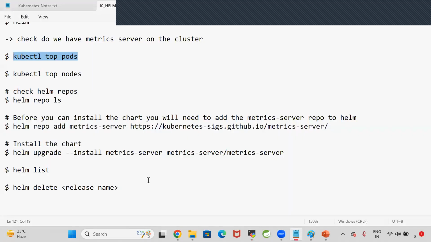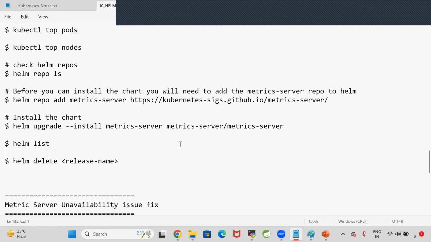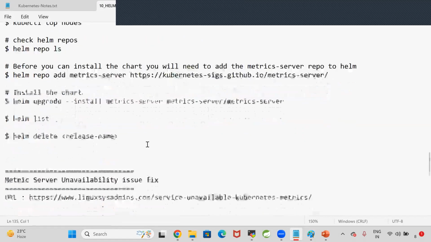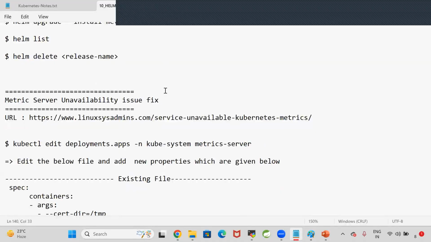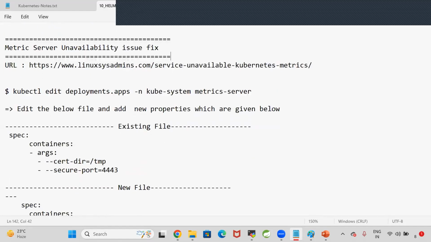Right. So with this, we are able to install metric server in our system. Whenever you install the metric server, if you are facing any issue, then I have given you a fix also for that issue. Sometimes the metric server may not be installed.